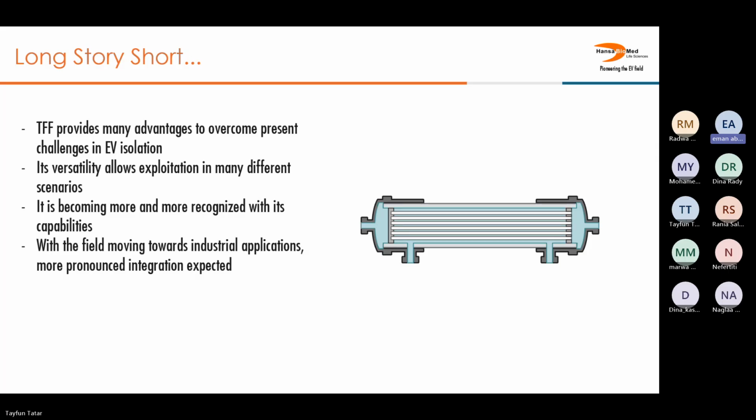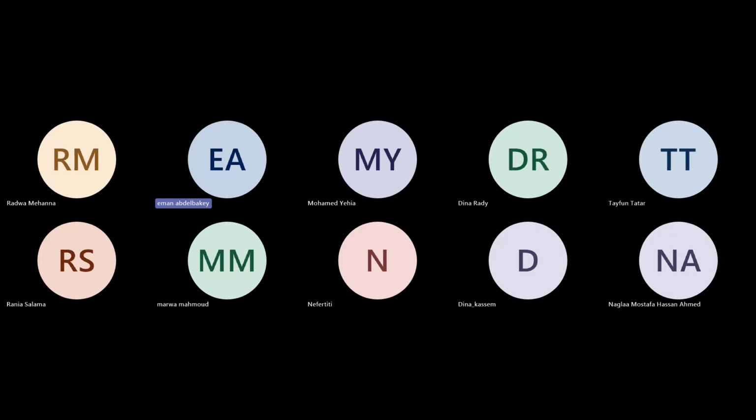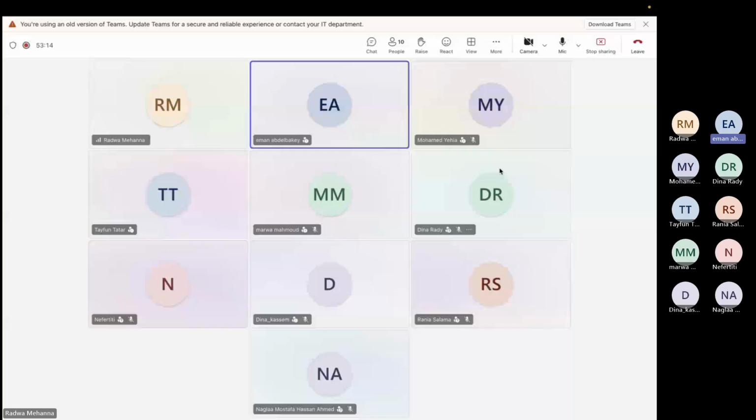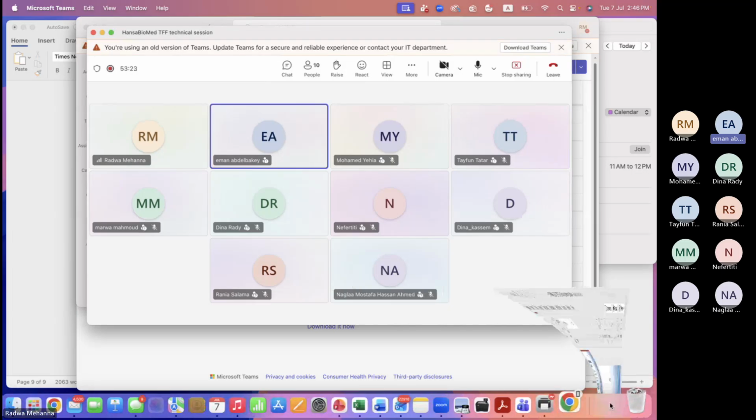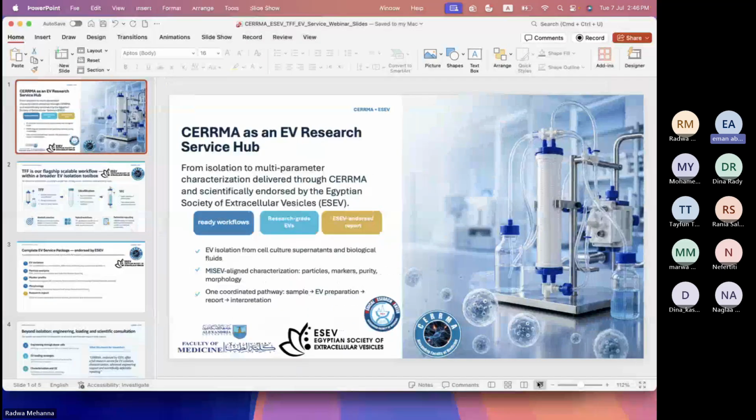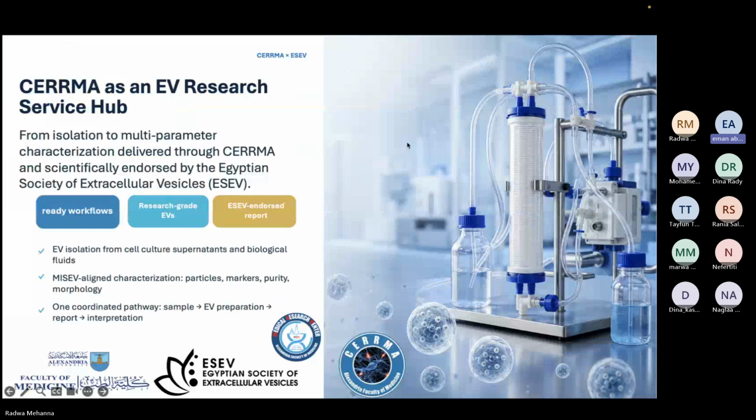And now, after this wonderful introduction to the TFF technology, I would like to invite you to look at how it can be applied in a complete EV research workflow. So I am very honored to welcome Professor Radwa Ali Mahanna, Professor of Medical Physiology at Alexandria University, the Director of the Medical Research Center and the Executive Manager at CIRMA, and Founder and President of the Egyptian Society for Extracellular Vesicles. Professor Radwa will introduce CIRMA now and the Egyptian Society for Extracellular Vesicles EV service platform and scientific consultation for researchers working with extracellular vesicles.